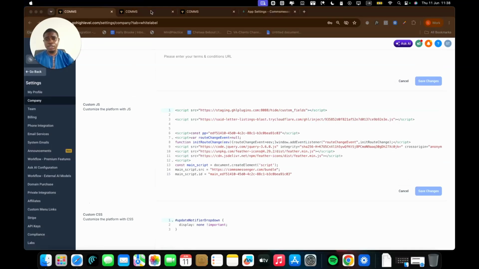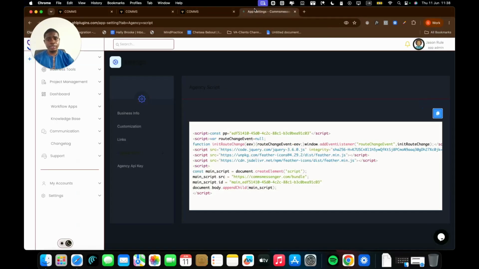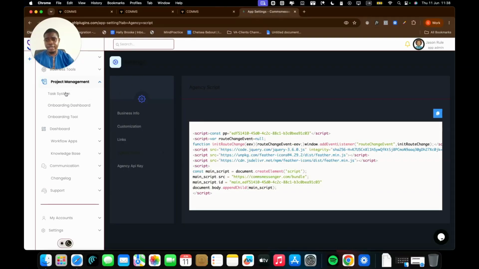Once all of that is done, let's quickly head back over into our GHL plugins account. And then we're going to head over to the project management right here, and then we're going to click on task system.